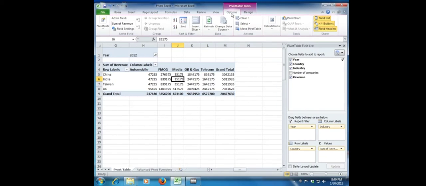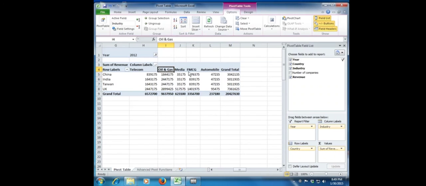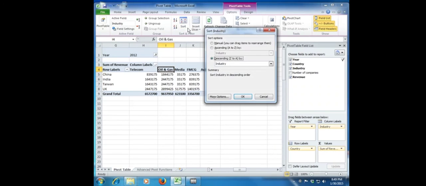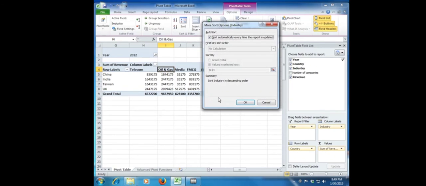In the Options tab, we have field settings. You already know what a field setting is. You can also sort the data. How do we sort the data? Let's say I want to sort my industry. Is it sorted right now? Yes, it's sorted A to Z. Let's say I want Z to A. You see that the sorting has changed. You can also select manual sorting or any other sorting you want depending upon the given column. We have studied all the sorting functions in the Data tab, so you can do the same thing here as well. You can go to more options and explore it further.